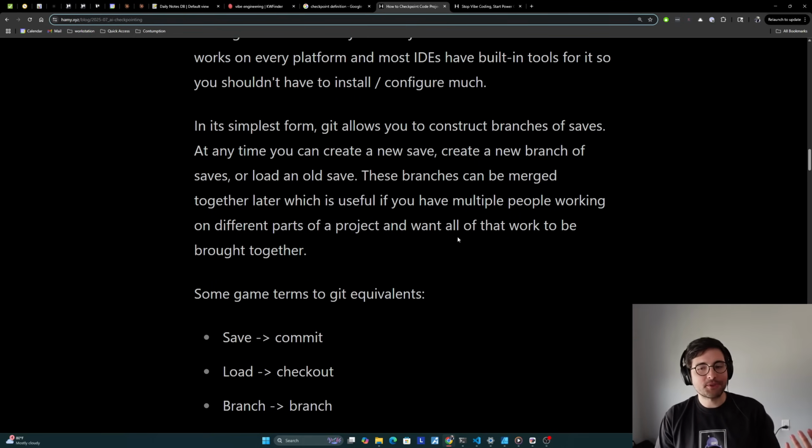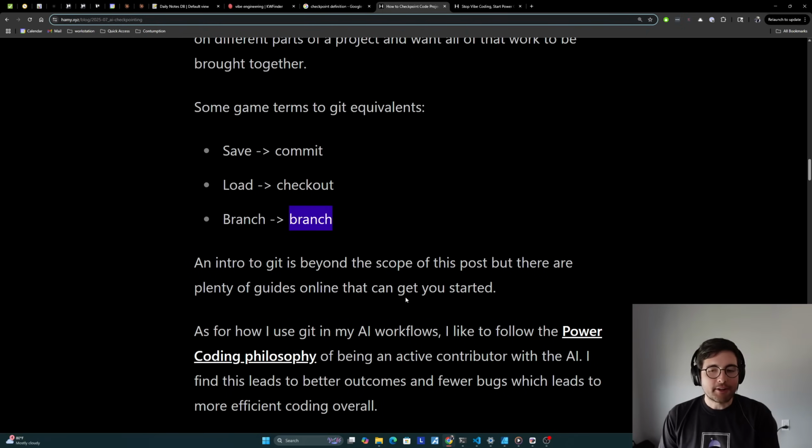And so some of the game terms to Git equivalents: saving your game is going to be like doing a Git commit, loading a save is going to be like a Git checkout, and branching is literally called branch in Git. Now, an intro to Git is beyond the scope of this post, even though I've tried to describe this as best I can with these video game terms, but there are plenty of guides online that can get you started.